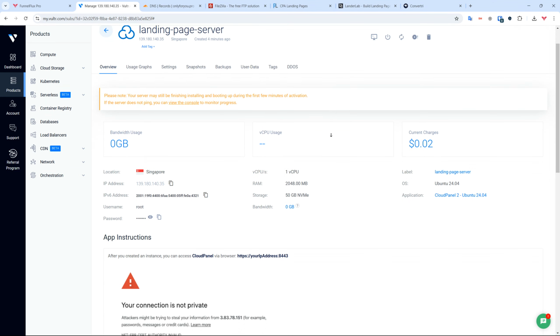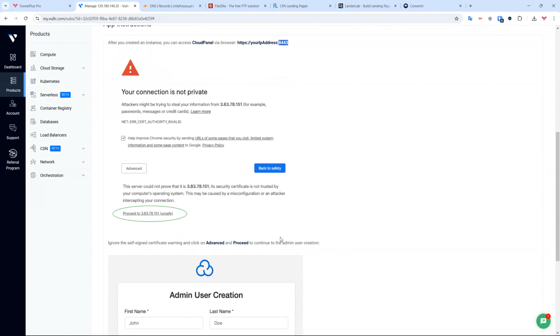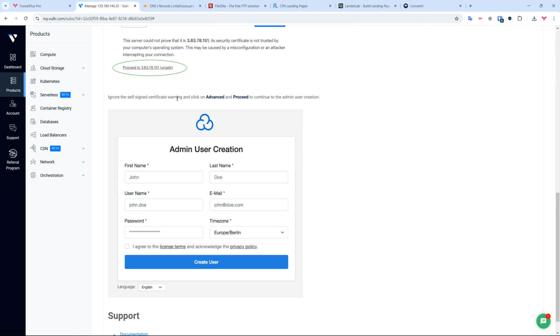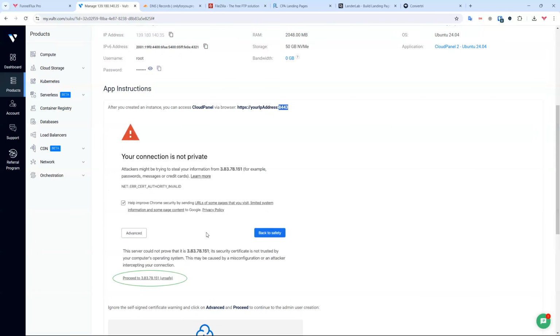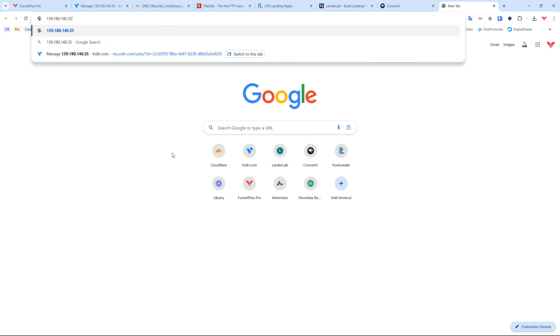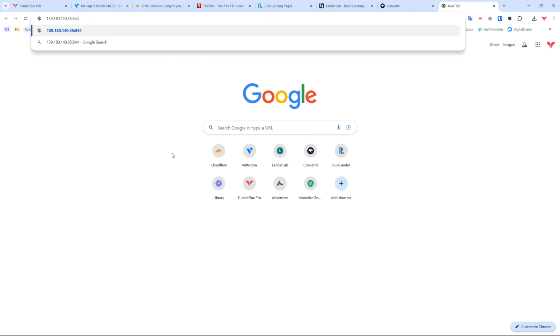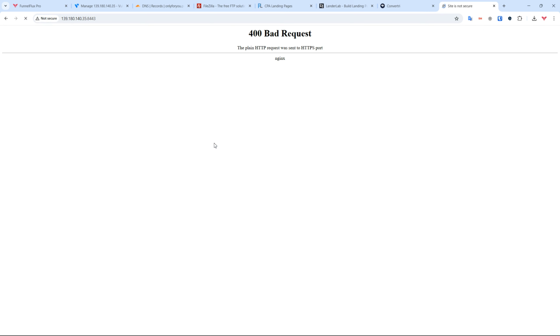Okay, let's get through to the installation. So if we scroll down here, you can see the app instructions. The first thing it says to do is load your IP address, then colon 8443, which is the port number that we need to load. Okay, and it has a list of things here. Ignore the self-signed certificate warning, and then create an admin user, and not much else. Okay, so let's copy this IP address, open a new tab, put colon 8443. Now we can click continue to site.